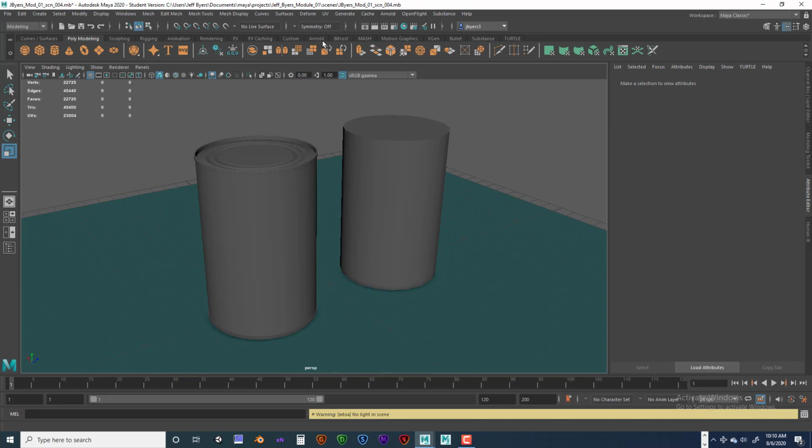So what we need to do to get started, and the fastest way, is to find the Arnold tab on the shelf. Arnold is right here. You have to look for it. Sometimes they're not easy to see. But the ones I'm going to go to mostly are polygon modeling and Arnold.